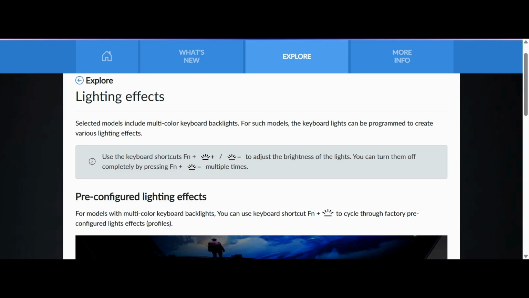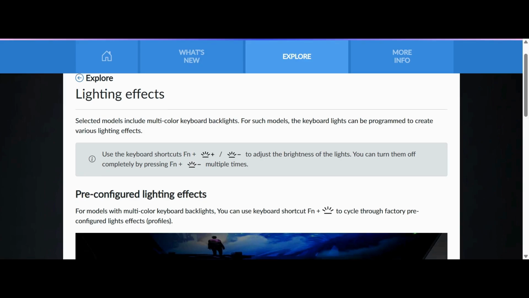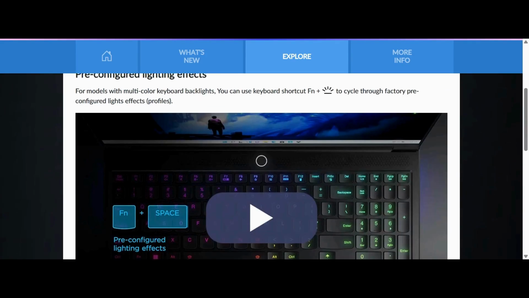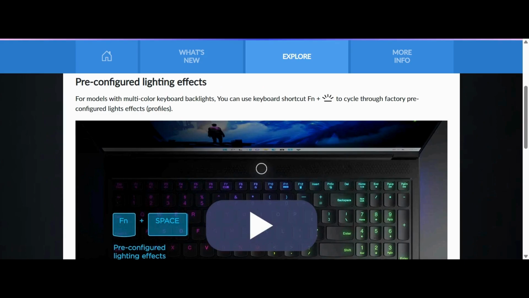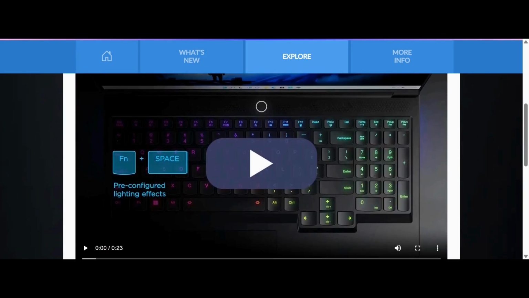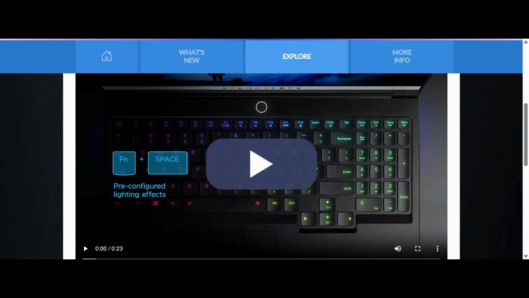Start by using the built-in shortcut on your keyboard, which is the fastest way to change the lighting. Look for the function key combined with the spacebar. Press Fn and spacebar at the same time and you'll notice the keyboard light turning on or changing. Each time you press it, it cycles through different brightness levels or preset lighting modes. This is perfect if you want a quick change without opening any software.